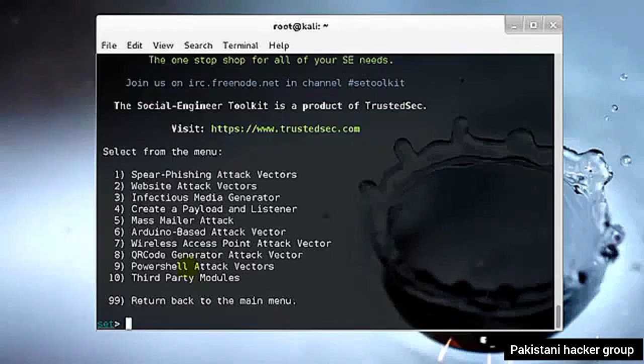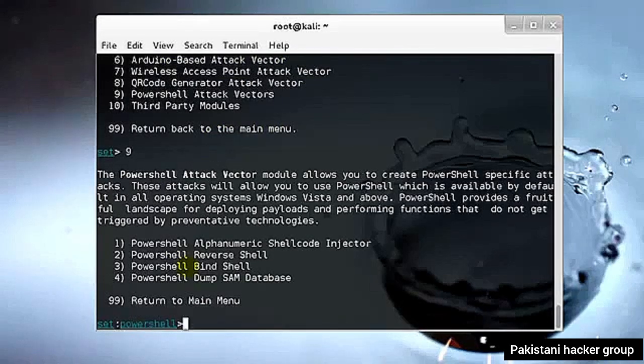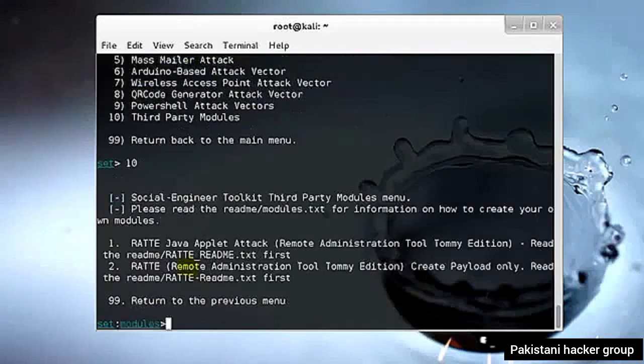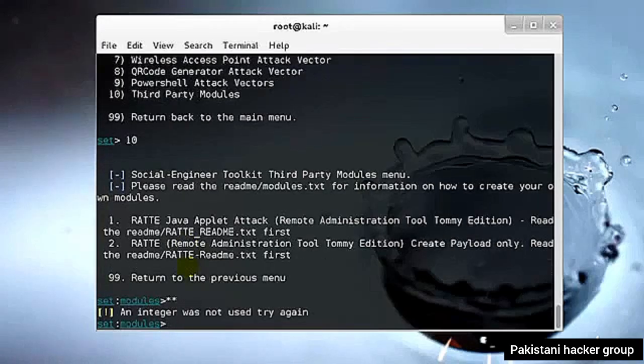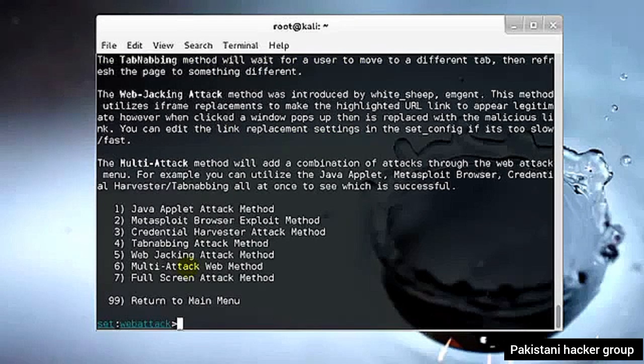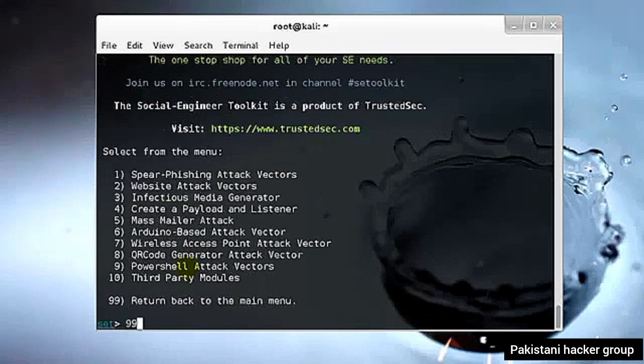Then we have PowerShell attack vectors, which are specifically designed for Windows 8 and above, which use PowerShell and which have all the SAM database, Security Accounts Manager, passwords inside that, and I don't need to explain that in detail if you are a security expert and you already know what it is. And then finally we have the third-party modules, which have RAT, the remote administration tool, and all those things. So I'll go back and I'll teach you how to create a fake phishing website. I'll start from the very beginning.